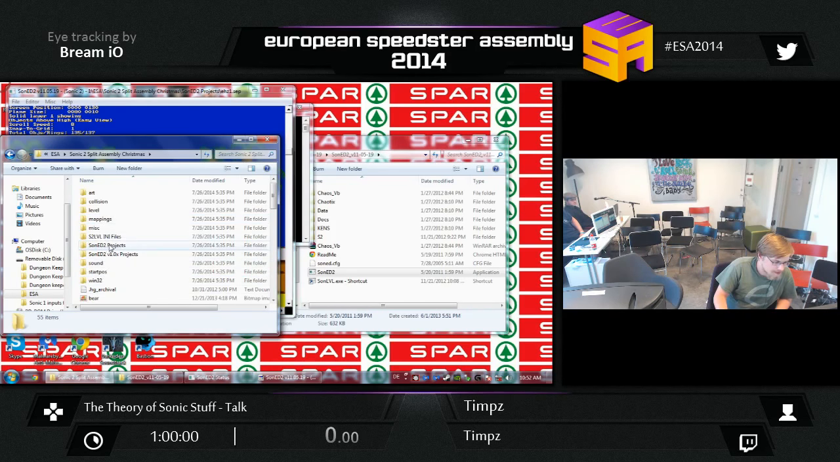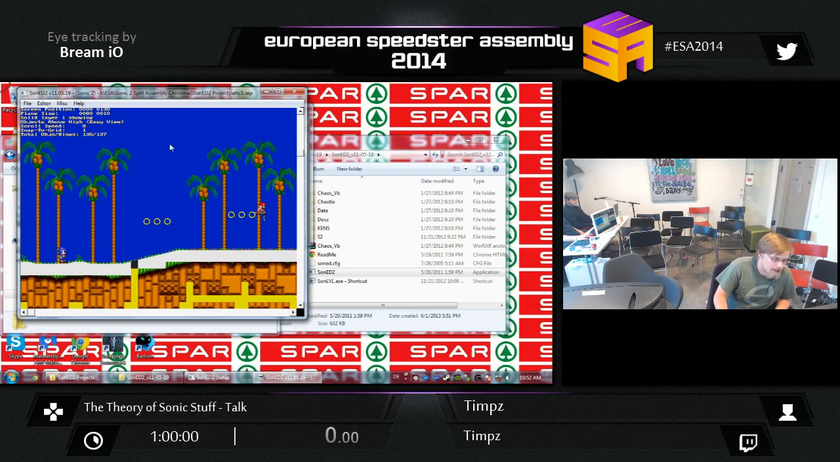You have a disassembly of the ROM here with the source code and everything, and you have these projects that people have prepared. This program is a little bit buggy sometimes. You can edit all the positions of the objects and whatever, and you can also change them.